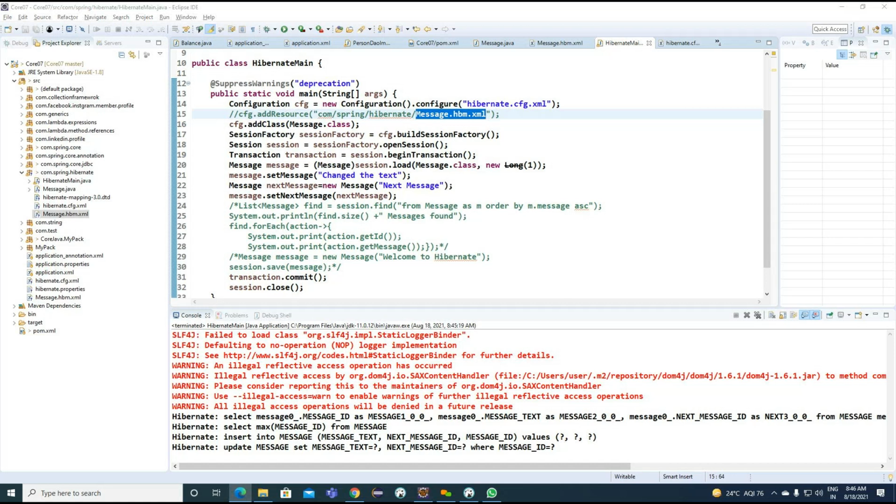So finally, we created this particular Hibernate.properties and Hibernate.cfg.xml. Now whenever we work with Hibernate.properties, it's going to give priority to the Hibernate.properties first, and whatever information we have inside this particular Hibernate.properties, that information is going to be loaded here. Let's see.